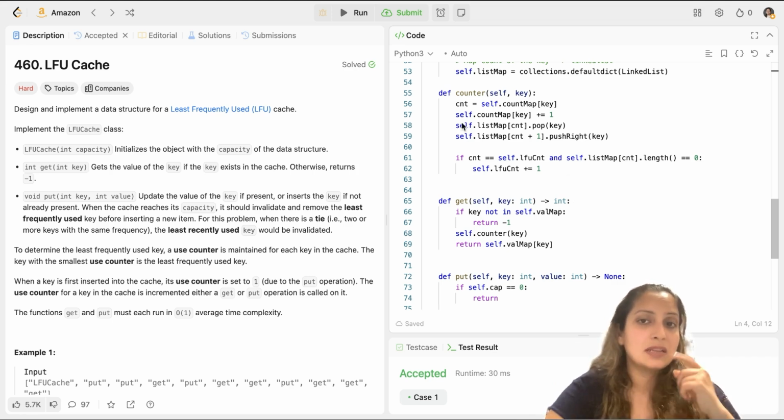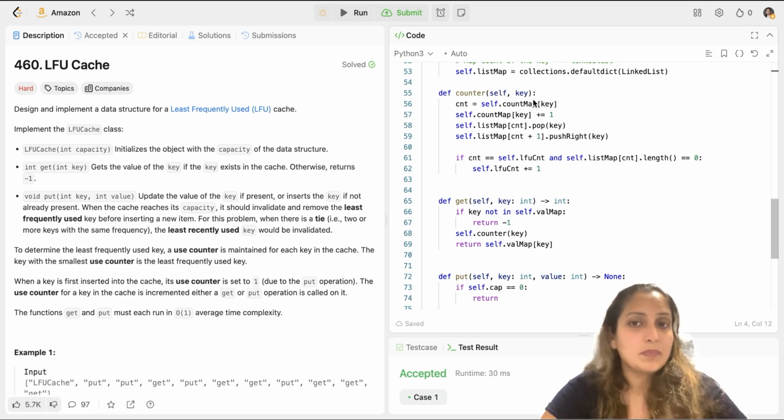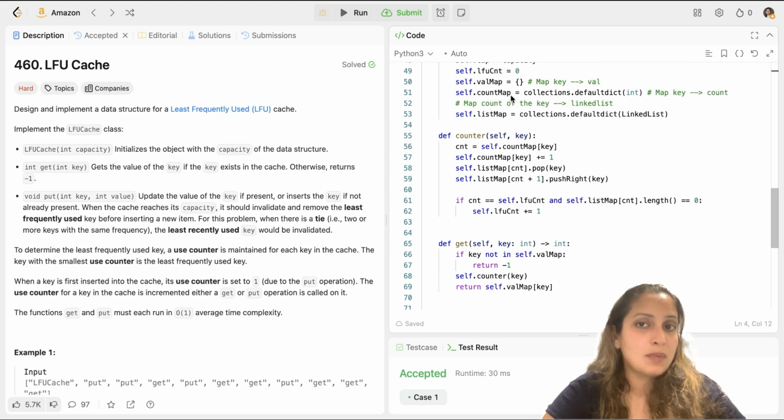So I have generalized this method, and how I'm writing it is: define counter self, key. And first of all, I call that key's count. So self.count map key, because count map has key versus count pairs. So I call that and I save that count, okay? Now whenever this counter method is called, that means get or put operation is happening and you have to increment this count. So I increment that. Self.count map key incremented by 1.